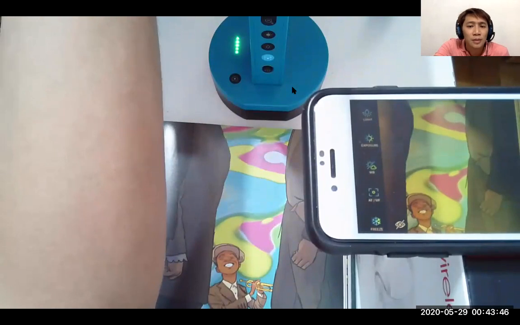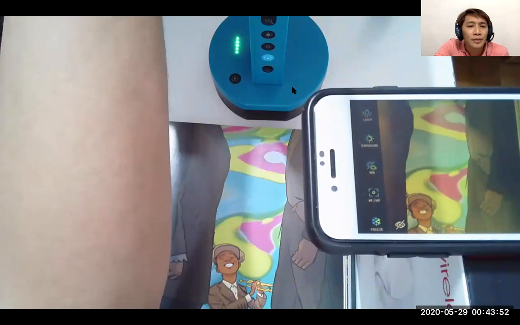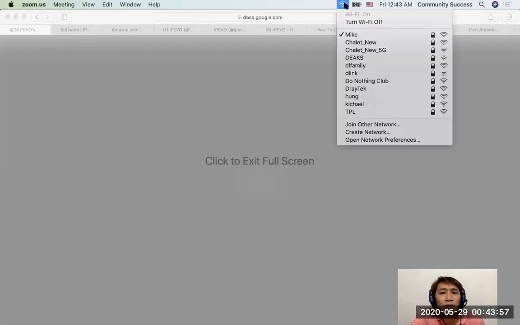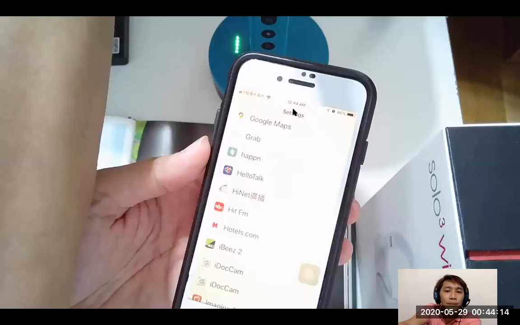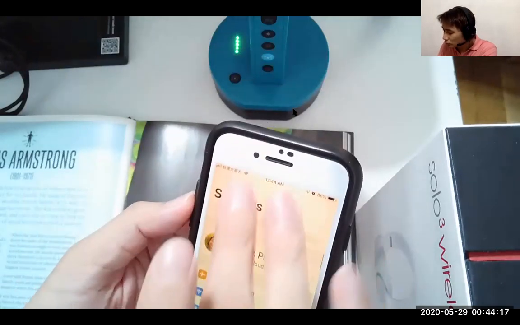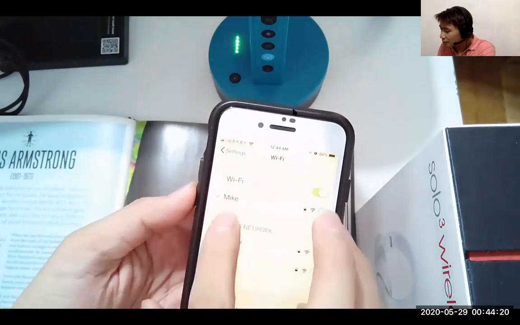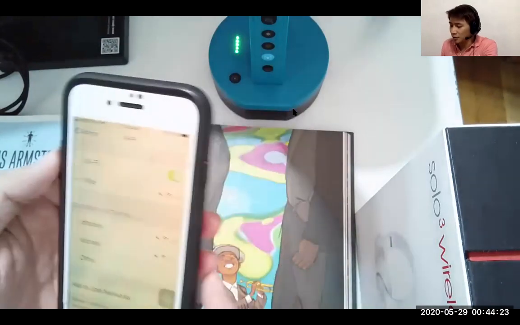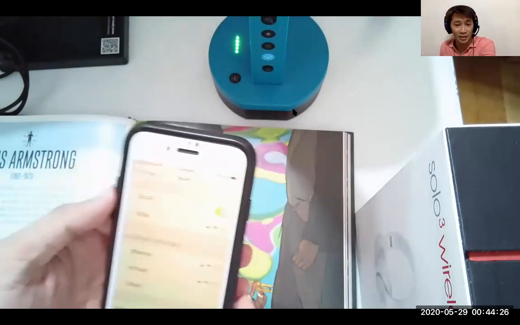Next up, let me show you my screen so you can see. Give me a second here. Next, you go to your Wi-Fi setting right here, and my laptop is connected to mic, and I want to make sure that my cell phone is connected to mic as well. So let me show you my cell phone. See, my cell phone is connected to mic as well, so we're good. My cell phone and my laptop are connected to the same Wi-Fi network.